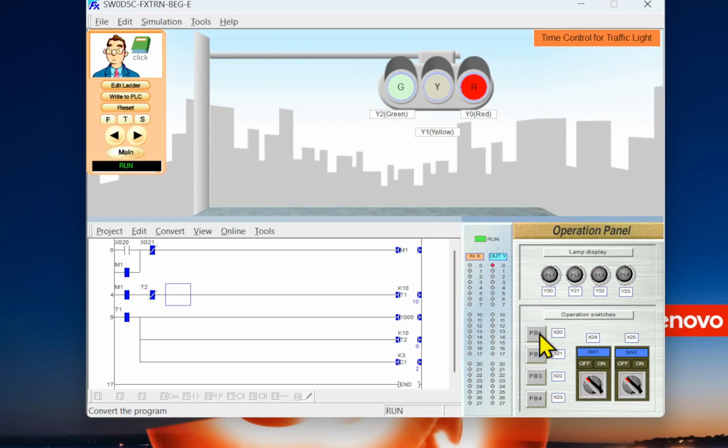One is our flickering: turn on, turn off, turn on, turn off, right? Okay, turn on, turn off, turn on, turn off, right? Okay, it's correct. Okay, turn back to edit the ladder diagram again.